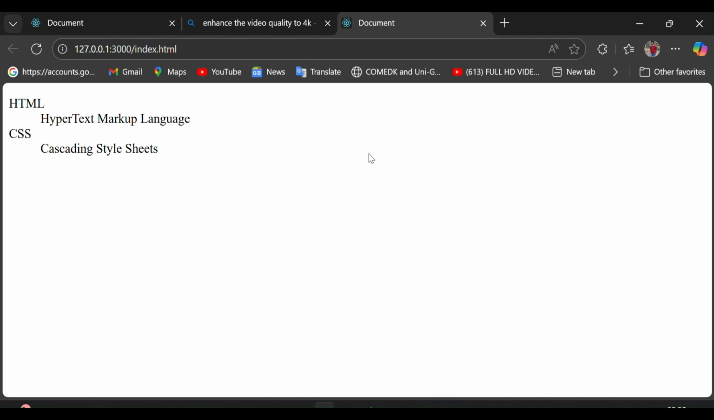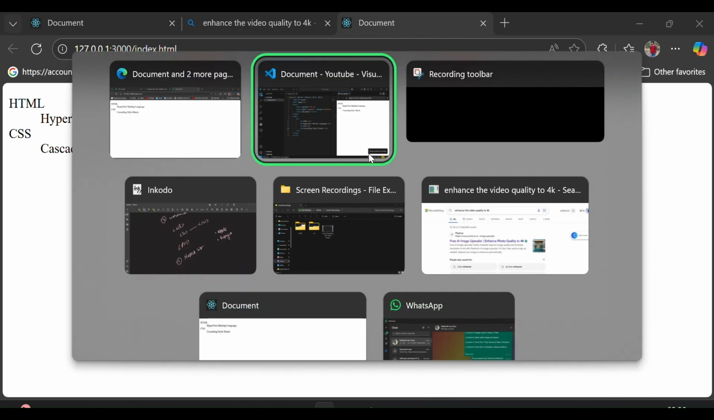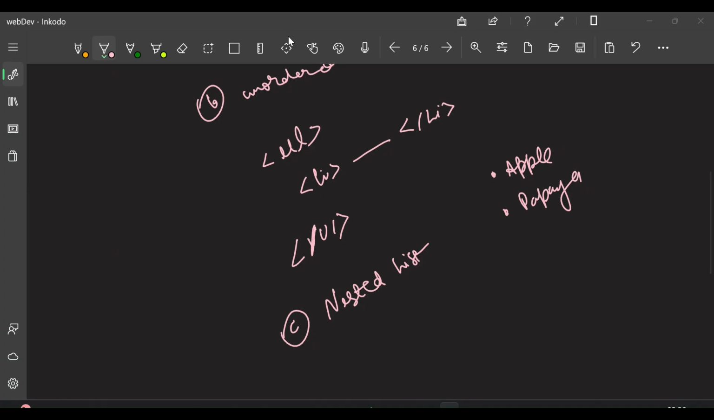So this is all about lists. We are moving further with links. In the notepad, let me write the fourth one, which is the description list. I am clear with this. Now we'll start with links in HTML.